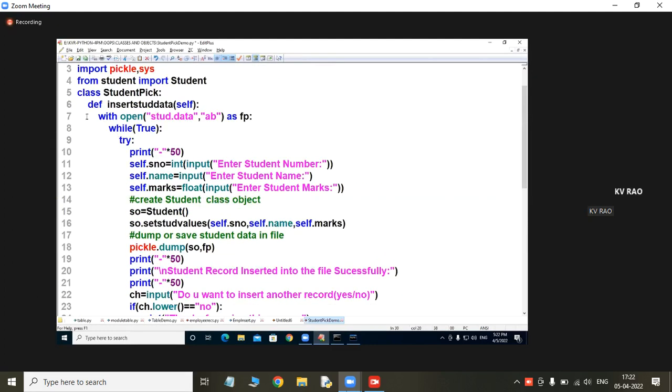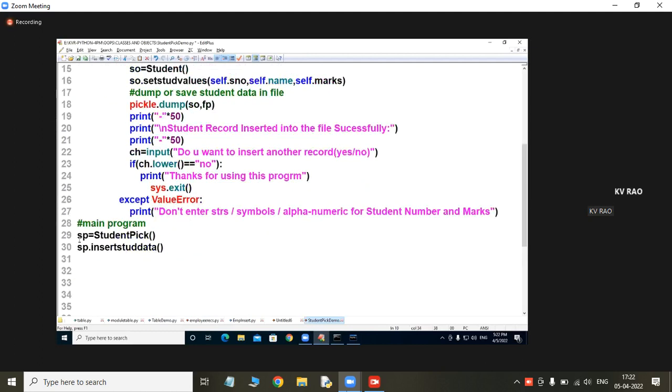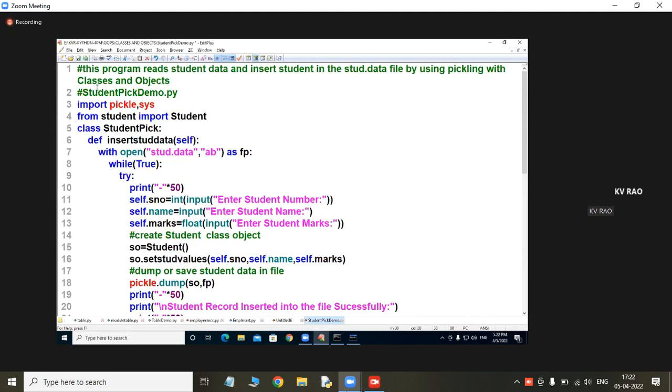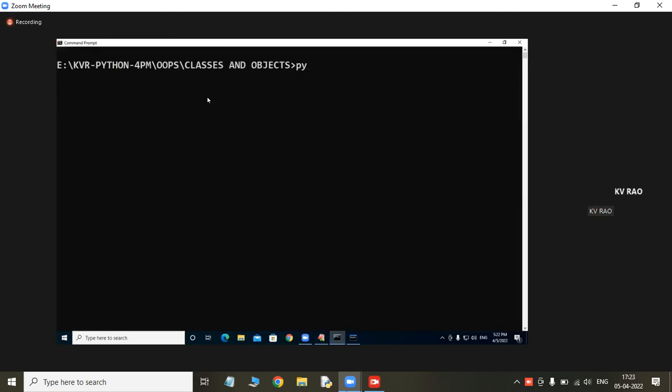So totally how much code? In the DEF one indentation, with a file opening one indentation, while true one indentation, while try one more indentation. I'm having all these things. Fine now? So I will keep this. Now I created an object of that. I'm calling sp dot what? Insert student data. Let us execute these things, students. See that. Execute.